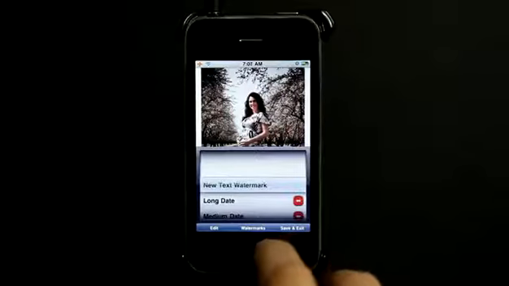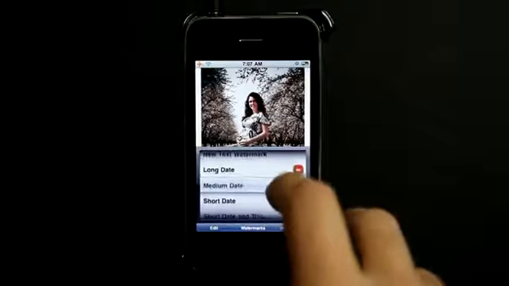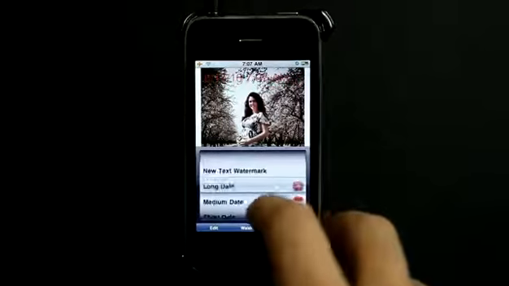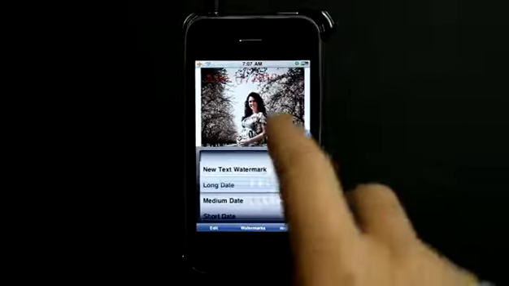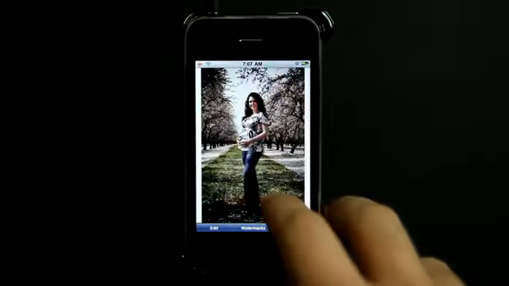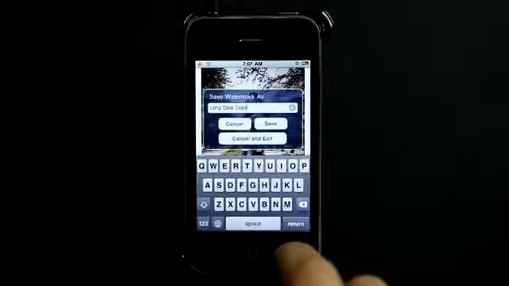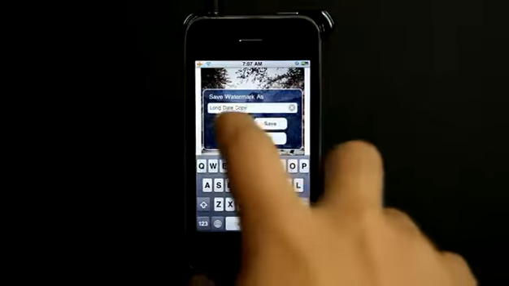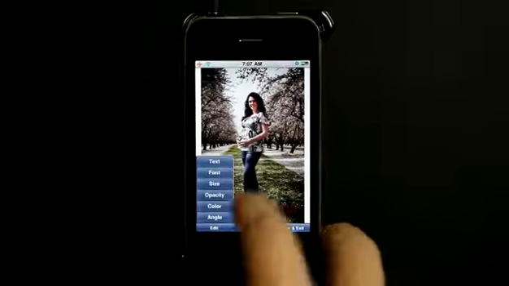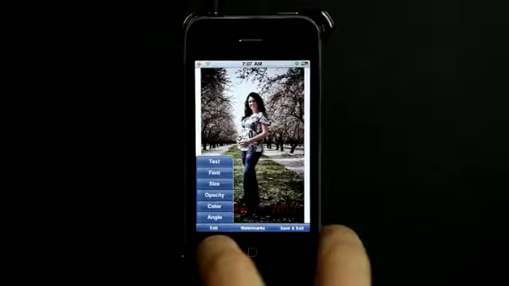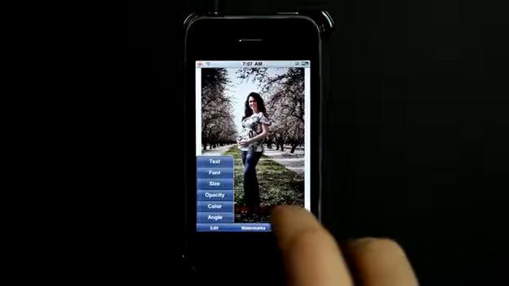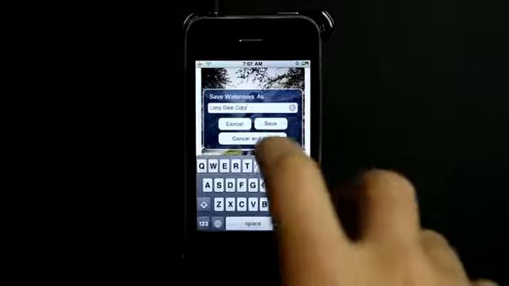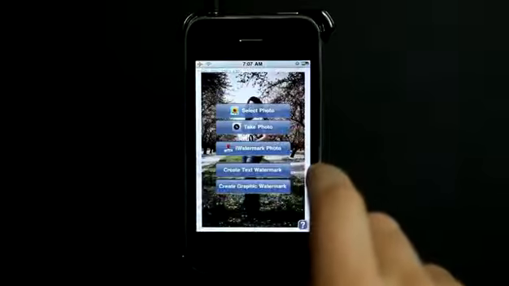I can also go into watermarks here and go in and add any of these other things like a date and time and move that around also. When I'm done, I simply hit save, and it's going to go ahead and save that photo. I could still go in and adjust the text and everything here for this time. Very easy to do that. Alright, so let's cancel and get out here.